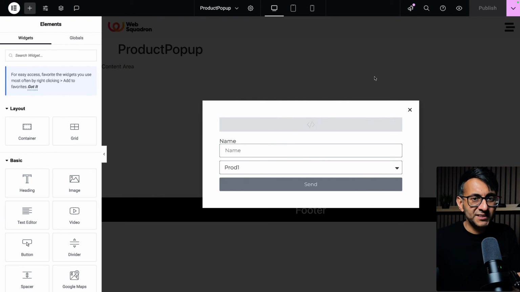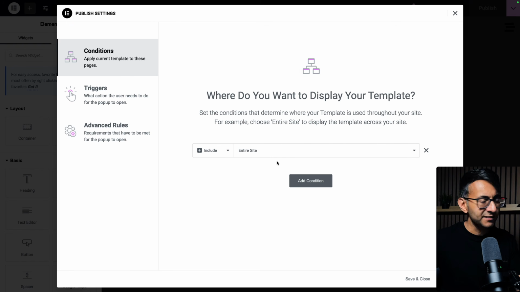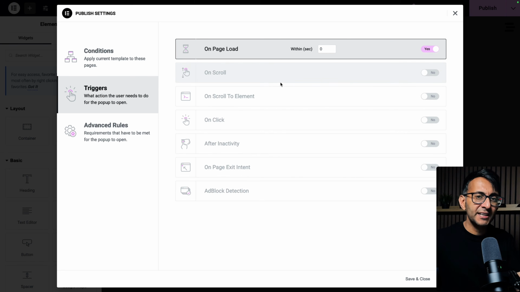First, let's analyze the actual pop-up. So this is a pop-up template. You build it out how you want. You can make it as extravagant as you want, animations, whatever you want to do. Over here, I have got a display condition. This is going to be for the entire site. And when you go to the trigger, I can actually define if it's going to load on page load. But what you don't have is when it will actually appear.